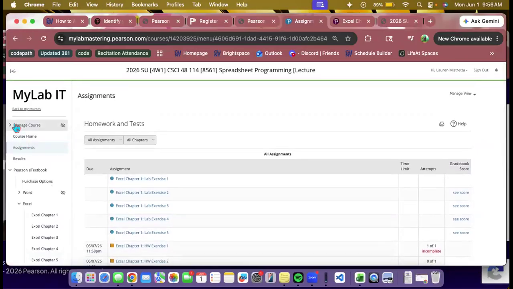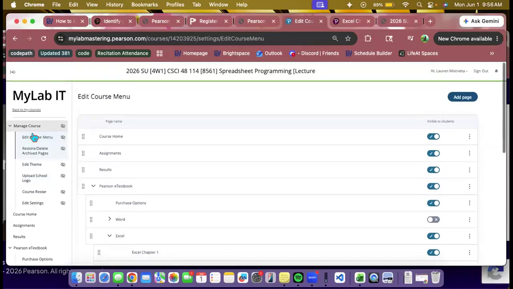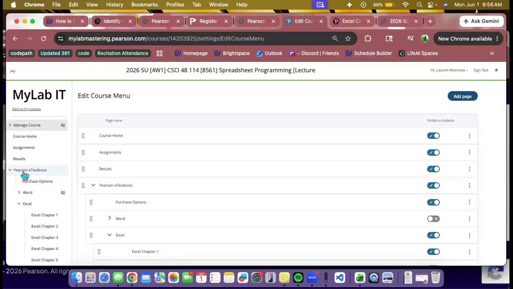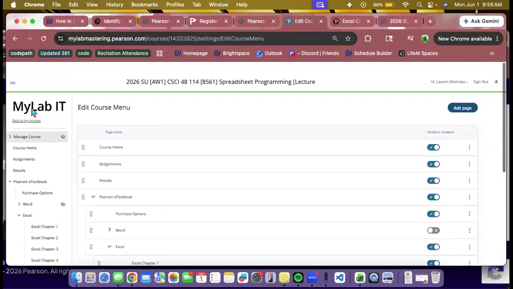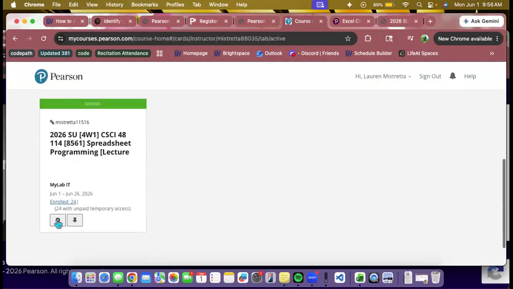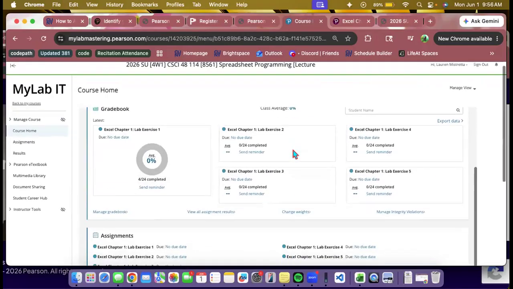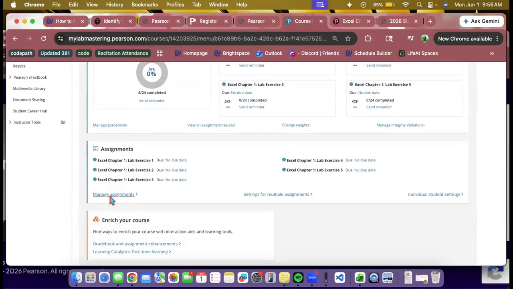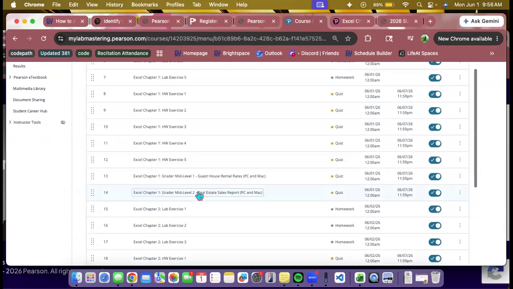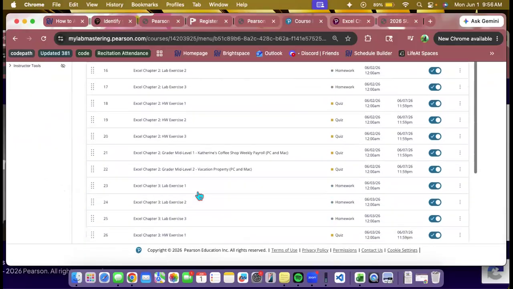So right now, this is what students would see. But if I were to go to my view of it, it would look a little bit more disorganized, because there's a lot more going on here. But basically, you're going to have that same thing. If I go to all your assignments, this is pretty much for the week that I have set.